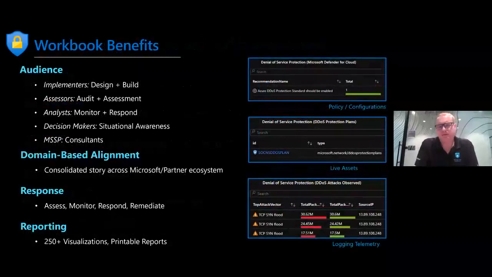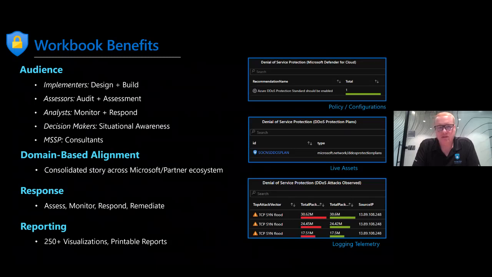What are the workbook benefits? The audience that we target is implementers who use this to design and build, assessors, which are your regulators that are going for audit, and they can use this for exportable reports, which often serve as artifacts to support different types of audits, depending on your compliance framework and needs. For security analysts within your security operations center, you can use this to really gain a deeper level of visibility than you've ever seen before, because when we use all those products and put them into one place, you're able to get a very deep and granular understanding of the workloads that you're defending.